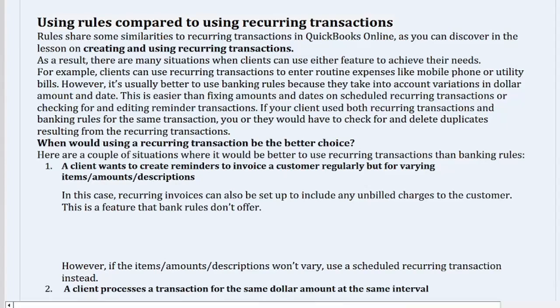For example, clients can use recurring transactions to enter routine expenses like mobile phone or utility bills. However, it's usually better to use banking rules because they take into account variations in dollar amount and date. This is easier than fixing amounts and dates on scheduled recurring transactions or checking for and editing reminder transactions.